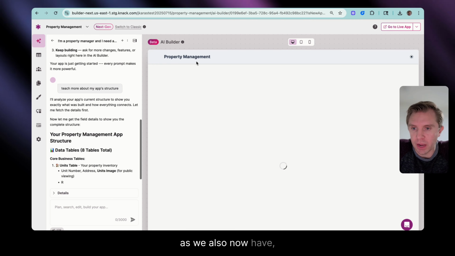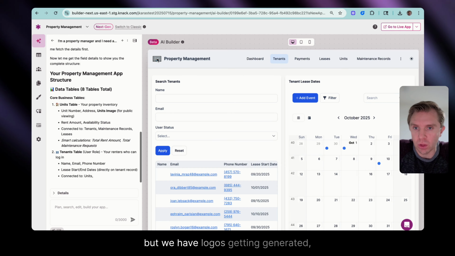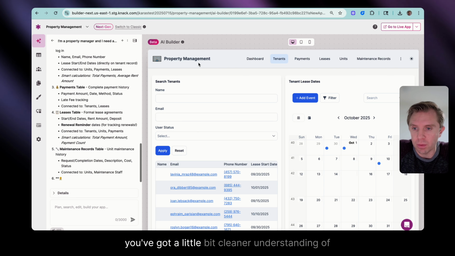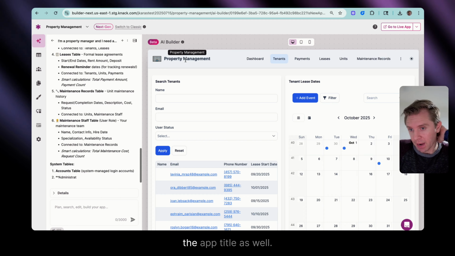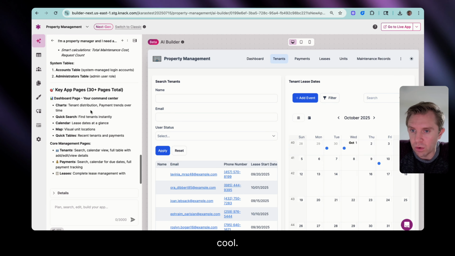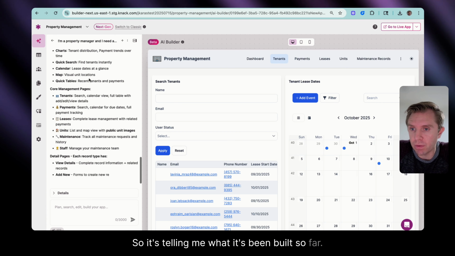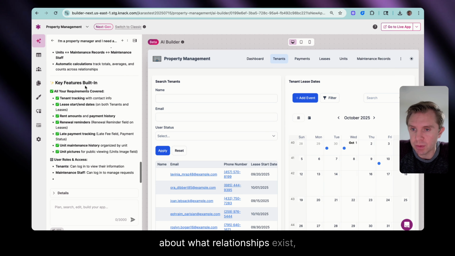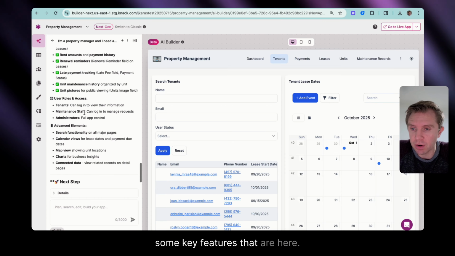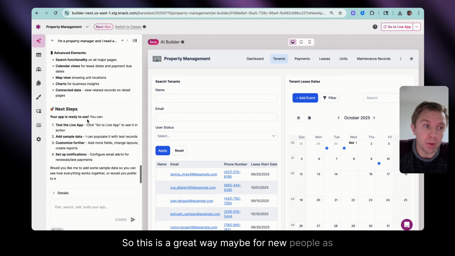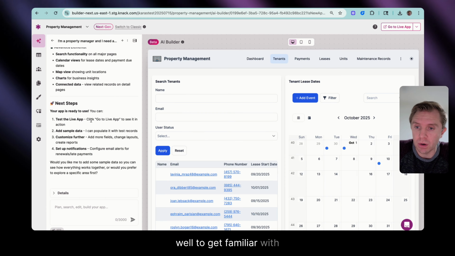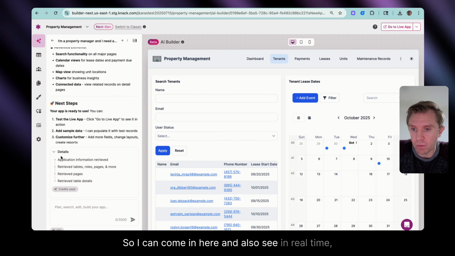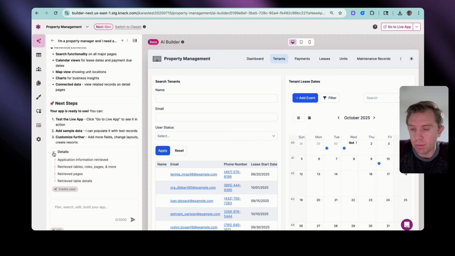We also now have, you probably saw it, logos getting generated even on that initial app. You've got a little bit cleaner understanding of the app title as well. Okay, cool. So it's telling me what's been built so far. It's giving me quick summaries and rundowns here about what relationships exist, some key features that are here. So this is a great way maybe for new people as well to get familiar with apps that already exist in your account.